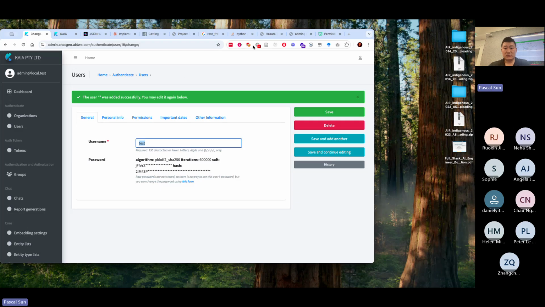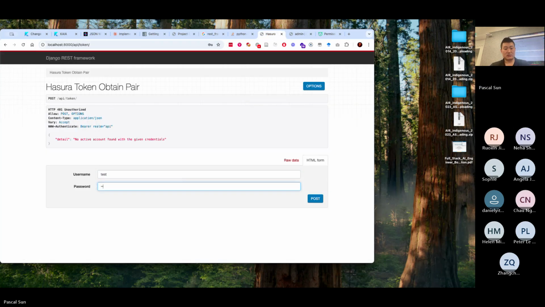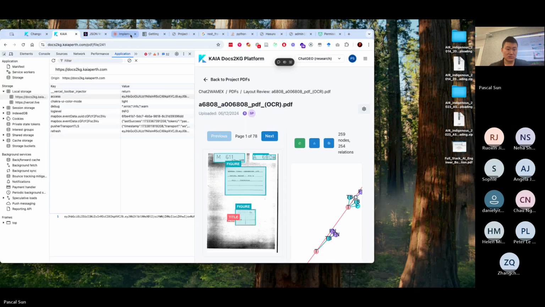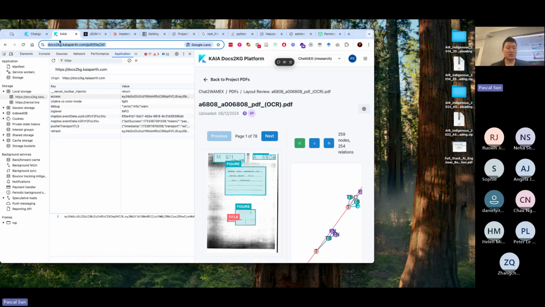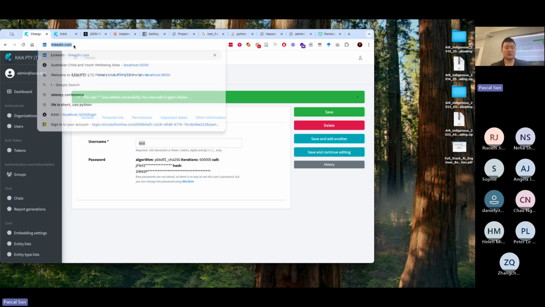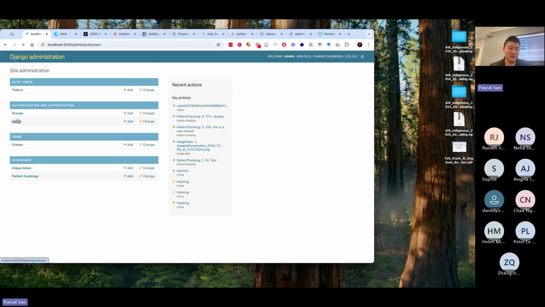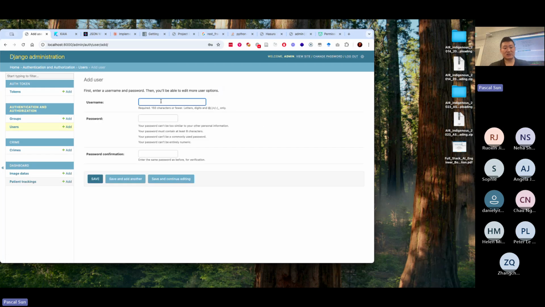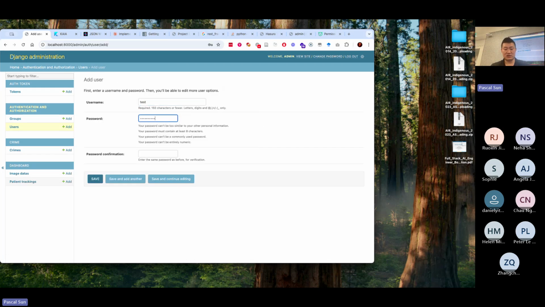So I create a normal user and I try to issue a token for the normal user. Oh, maybe my password is wrong. Let's check. Where's my admin page? Oh, sorry, it's in the wrong page. I should go there. It's not a local. So in here, I only have the admin. Currently, I want to add the test user, and I want to give it a password.